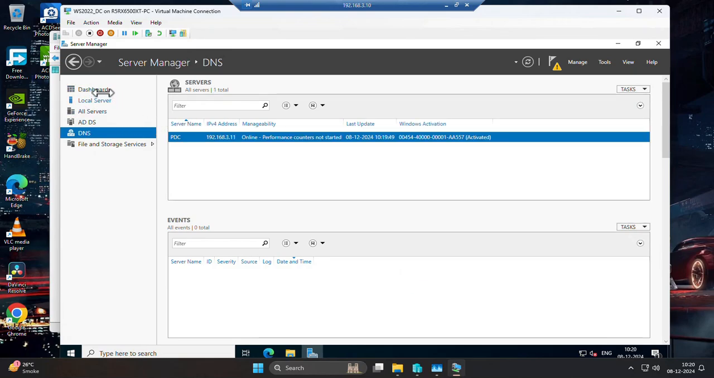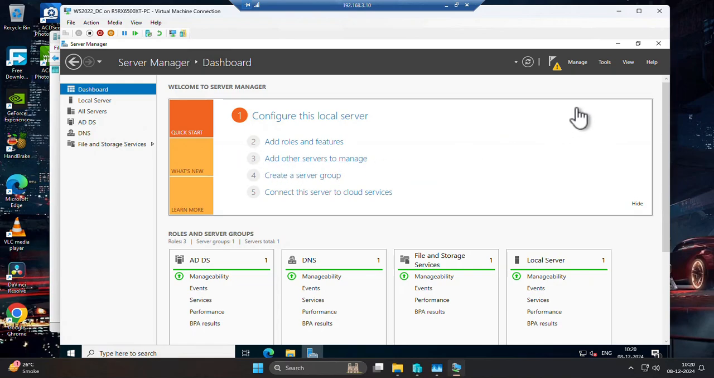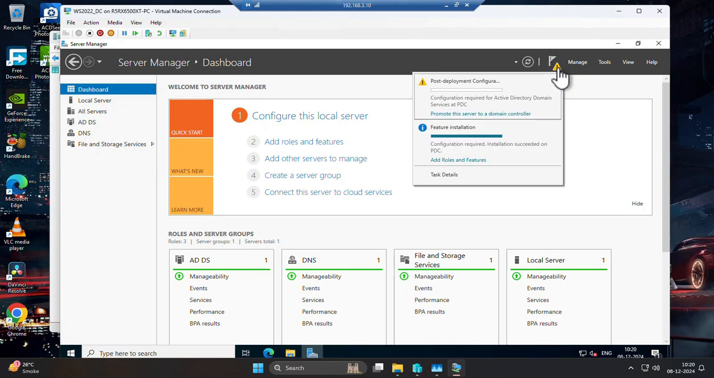Also, before doing anything else, we need to check at the top right corner, where you can see in the notifications there is an exclamation mark. Click on that. Here you can see post deployment configuration, the configuration required for Active Directory domain server at PDC.